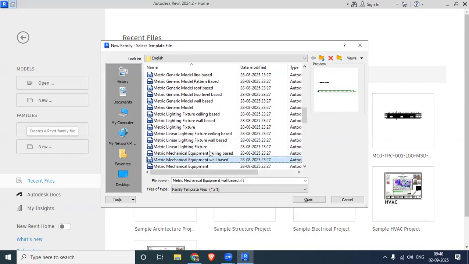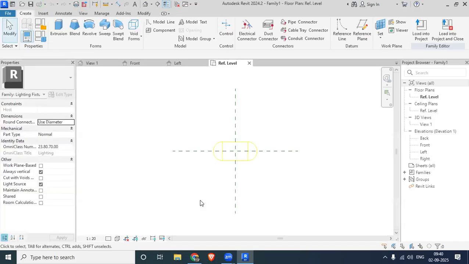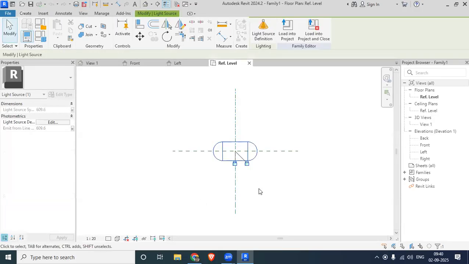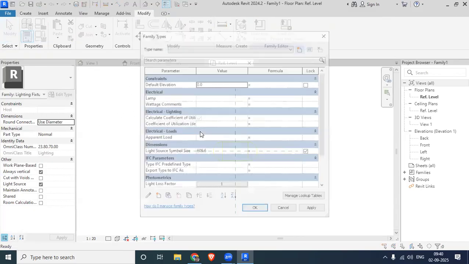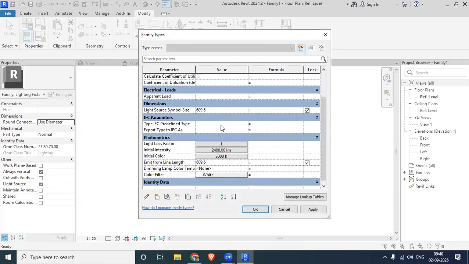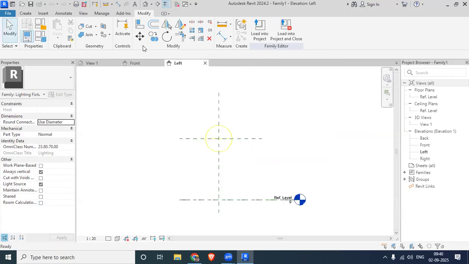Can you see that? All right, suppose I open this one, what you will notice is you already have a light source. You already have certain parameters there which are needed for the light. Can you see that? Light intensity and loss factor, and color also. So that's why we have to choose the right family template.